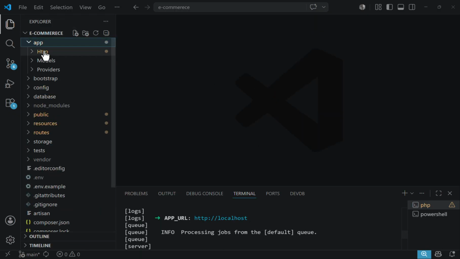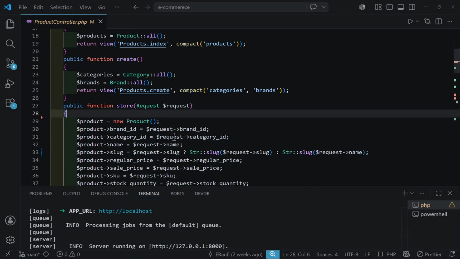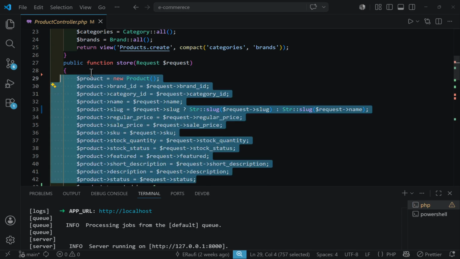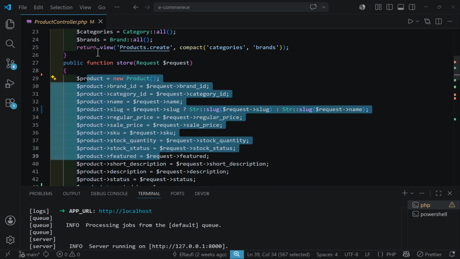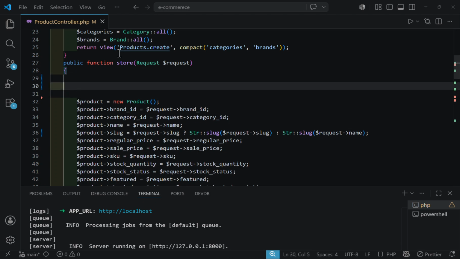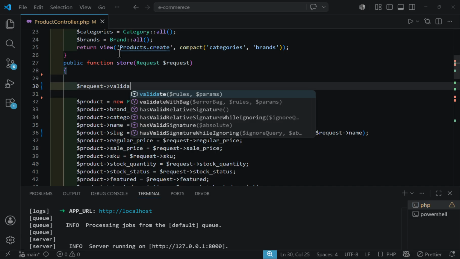So for that, let's go inside our products controller, and in the store method, before saving the data to our database, first we will check that the data is correct. Then if it's correct, we will save it in our database. So let's create our validation. At the top of this, we will type request validate.